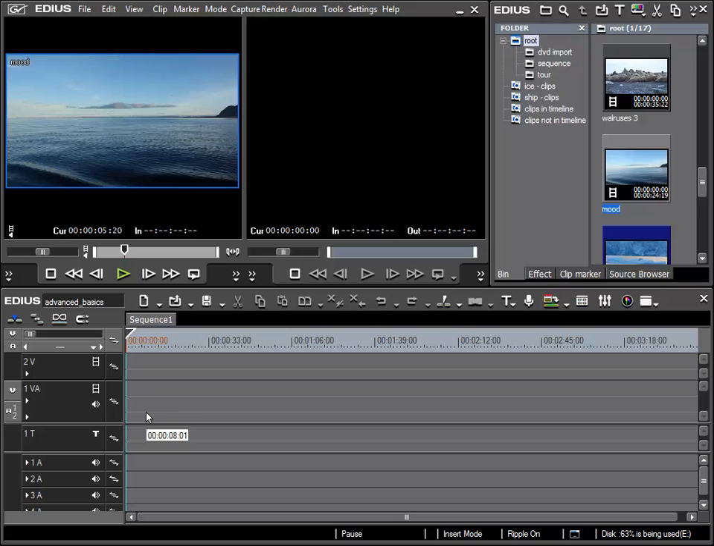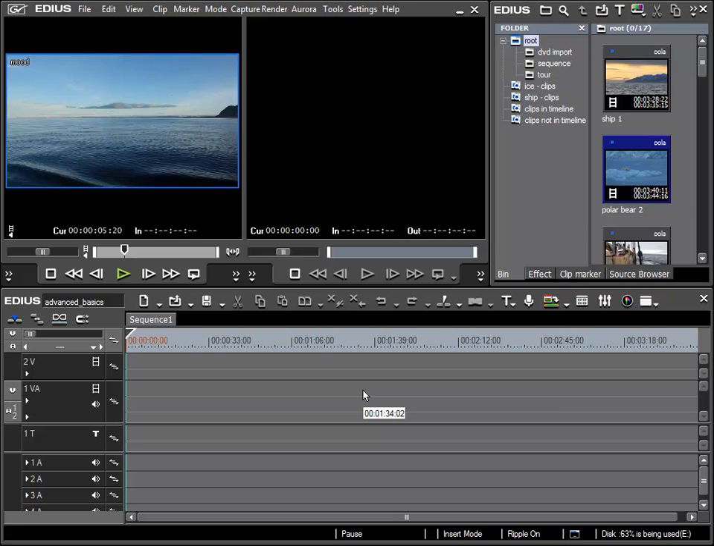When using the method of inserting clips using the mouse via drag and drop, there are various things to be aware of, and I'll go over these items step by step now. For our first example, I'll insert one of our clips into the timeline via drag and drop. I'll use the clip Polar Bear 2.